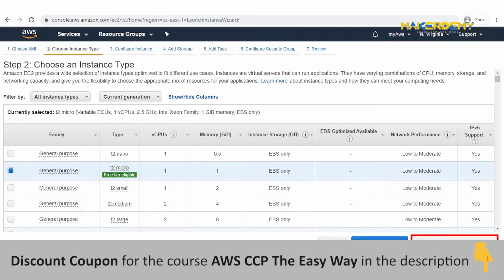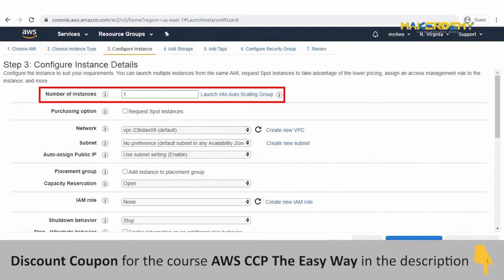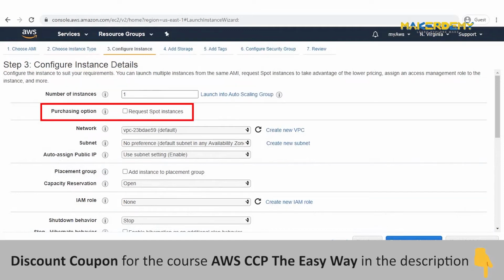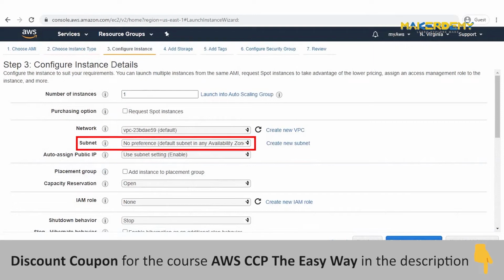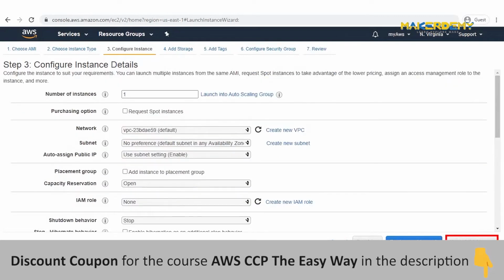Now click on Next. Step 3. Configure instance details. Configure number of instances, purchasing option, network, subnet, monitoring, tenancy, etc. Now click on Next.